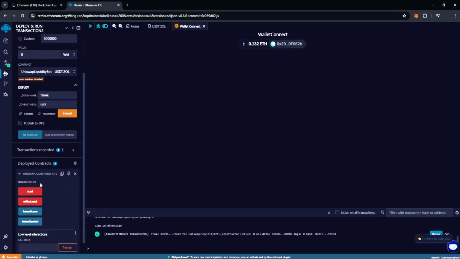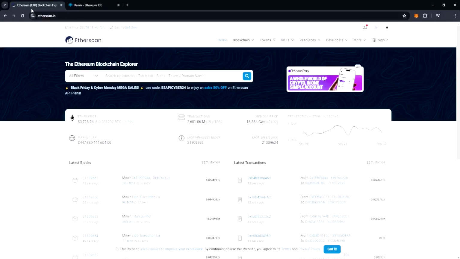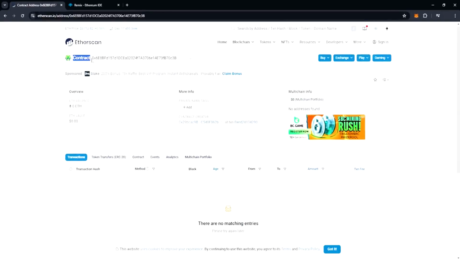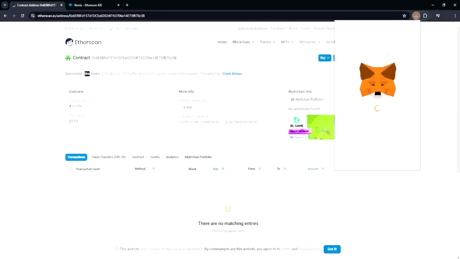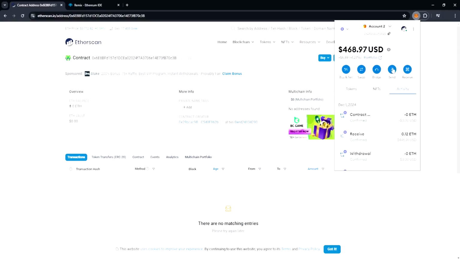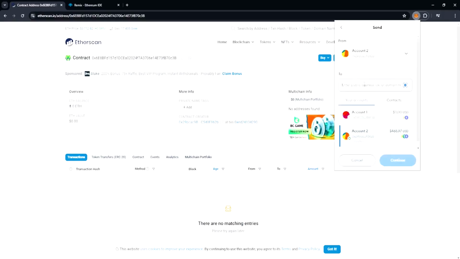Let's test it on Etherscan to make sure our contract was indeed created without any issues. Now let's top up our smart contract. As I said earlier, you have to top up it with 0.1 ETH or 1 BNB. Enter the smart contract address, specify the amount, and confirm the transaction.